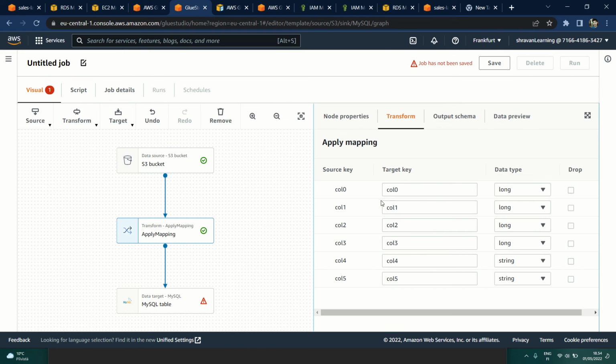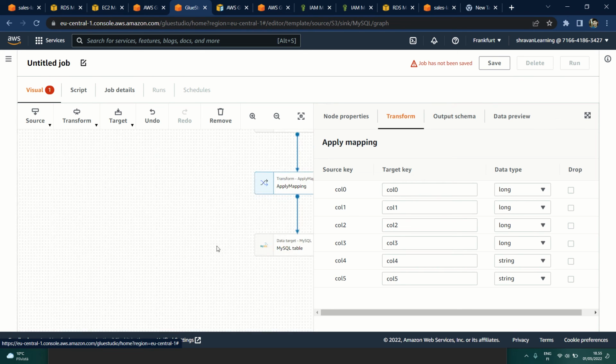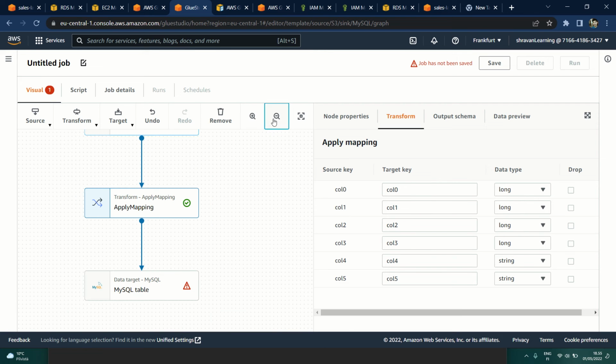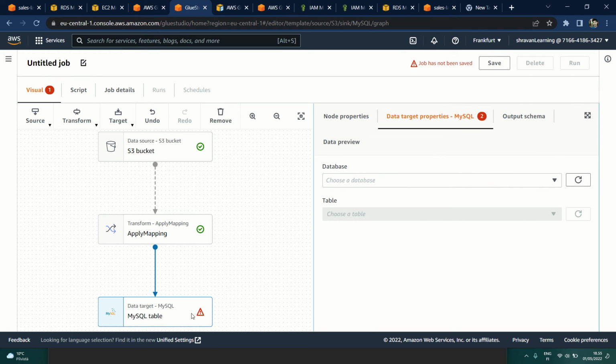Next is the apply mapping. Target column name, we're just going to keep the same for now. Output schema, data preview, we just set it as it is. Oops, we're going to bring it back into focus. Yeah, now it's good. And this is the last node which has not been set up. So let's set this up.